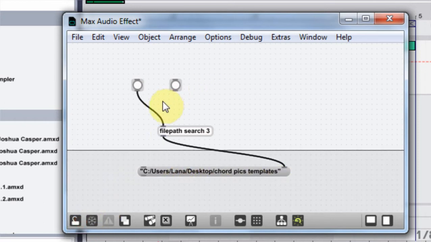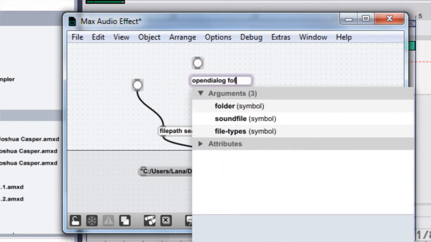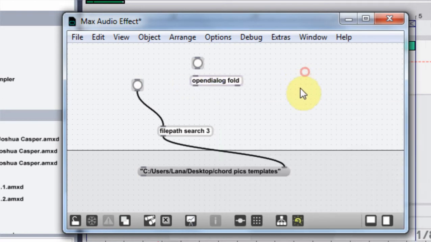So that's fairly simple. What we're going to do is use this other button, and we're going to first write N, open dialog, and then folder, because I want to open a folder. I don't want to open a specific thing. I want to point to a folder where all the assets are, right? Does that make sense? And I'm going to connect that right there.